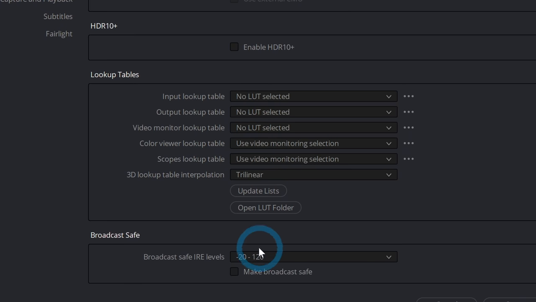This is also where you can set your broadcast safe, which if you're doing something for broadcast, you definitely want to set. And that's going to be dependent on the network specs, which if you're worried about this, you should have some kind of data on. So you just select this and hit make broadcast safe. And that will put a filter over everything to make sure that you don't have illegal colors.